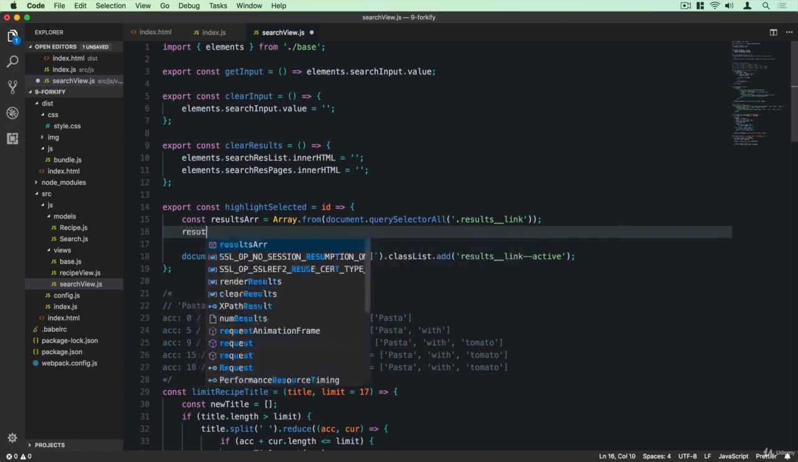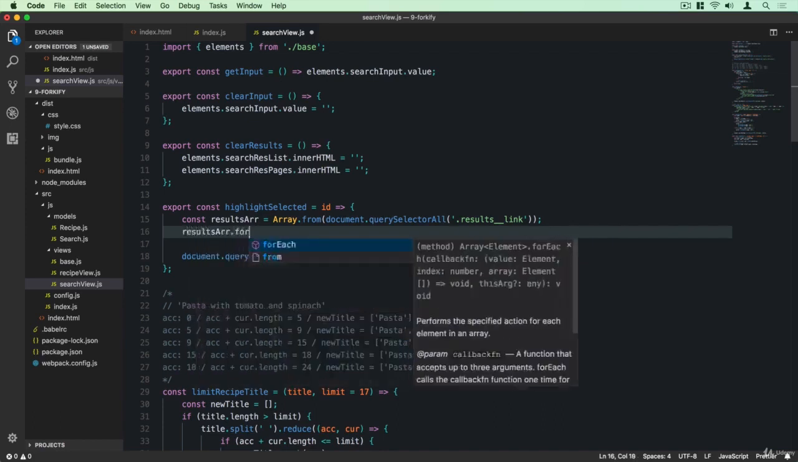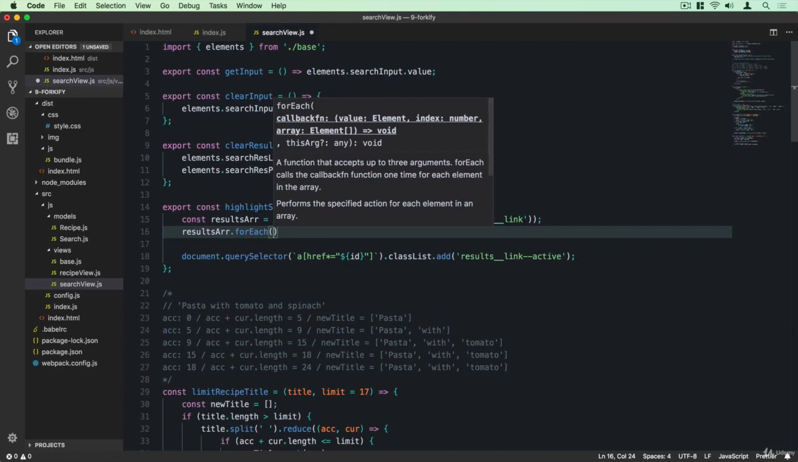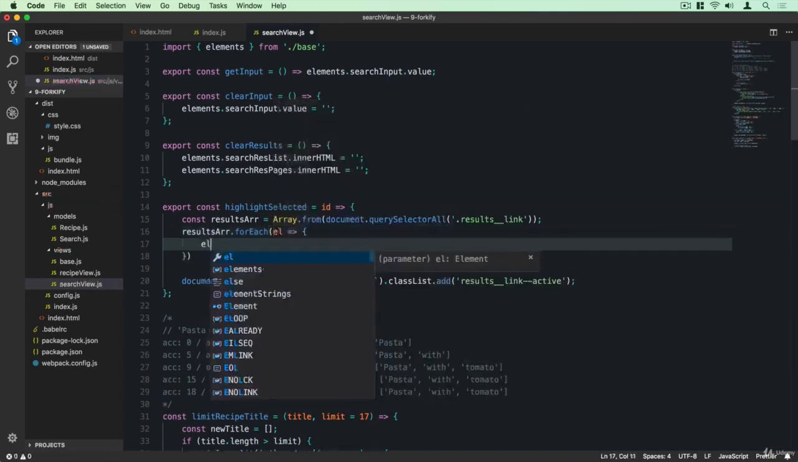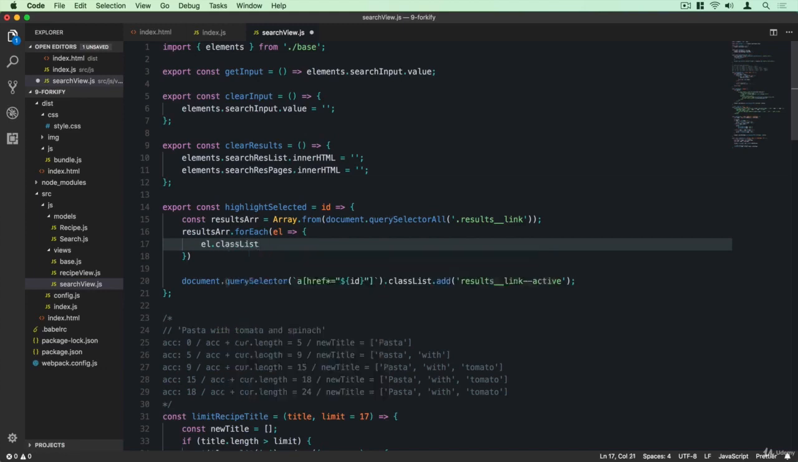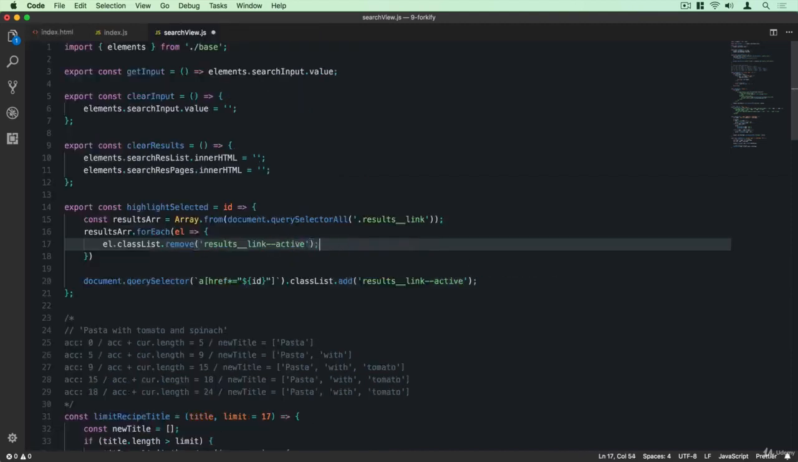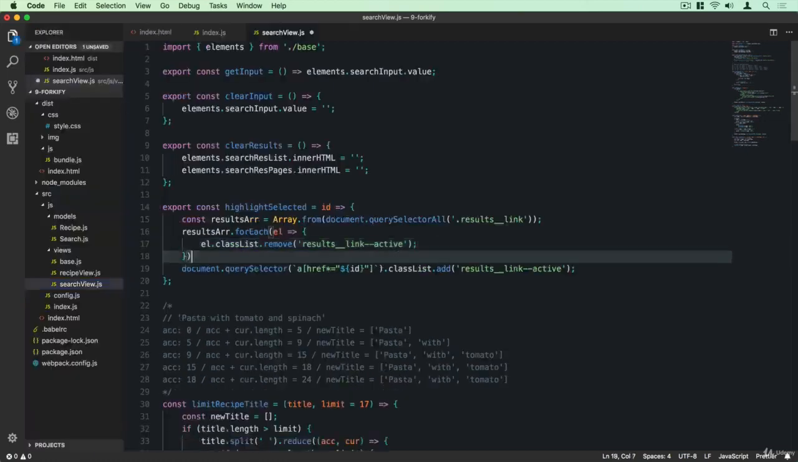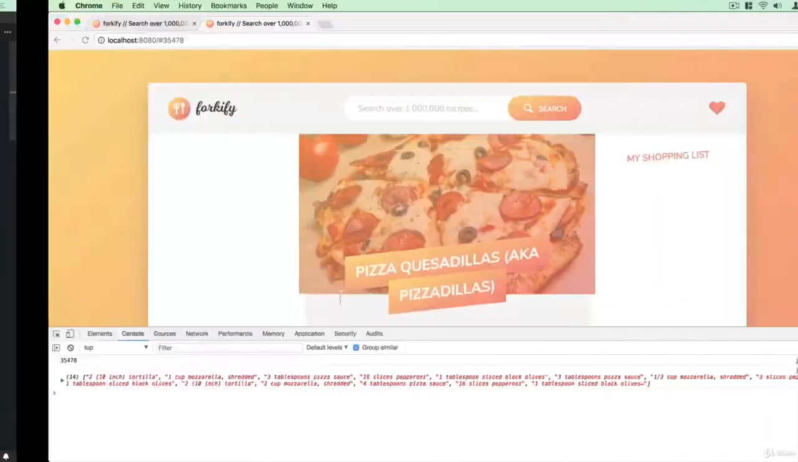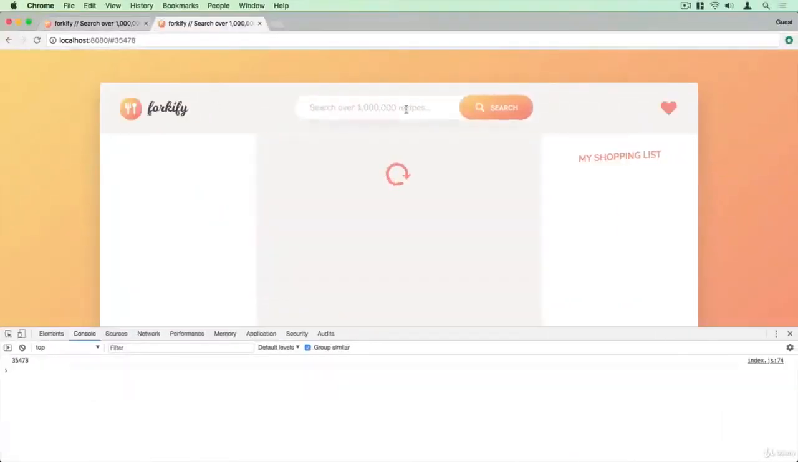And now finally results array. And then for each of them, let's simply remove the class. So element.classList.remove. And then let's just get it from here. And what was that? Okay. All right, great. Just a final test now.